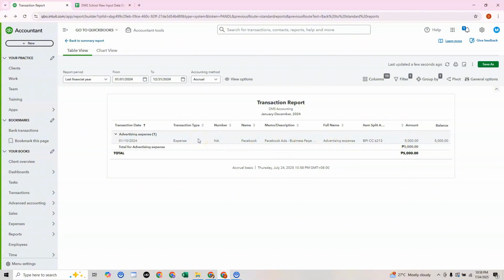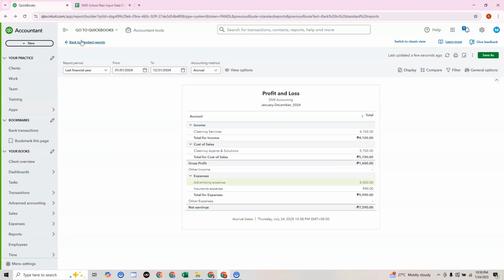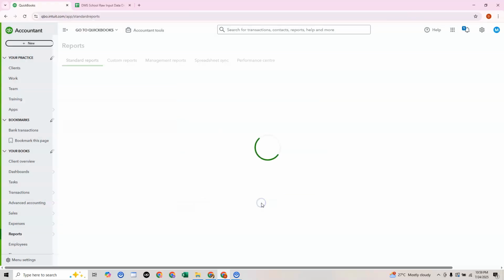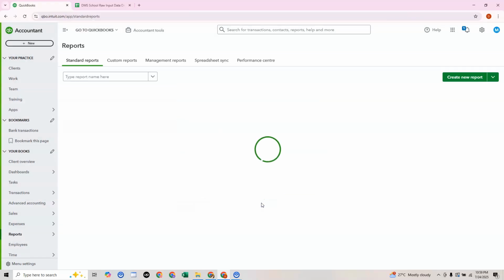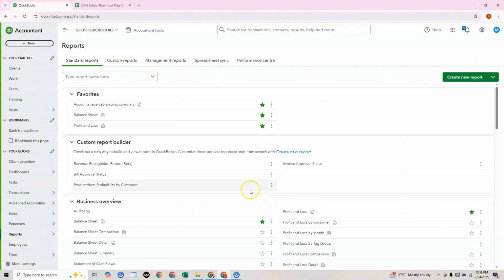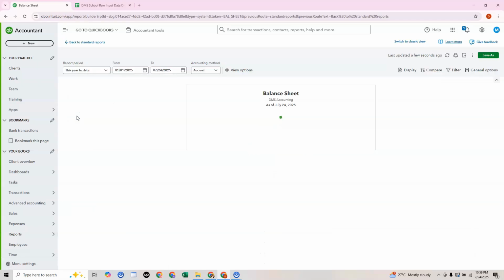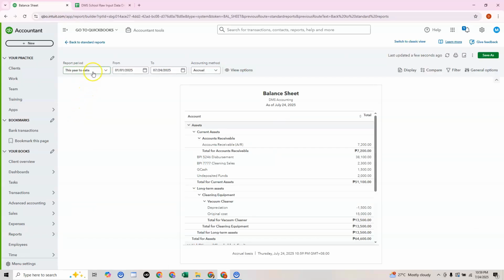On the other hand, you can find the recorded expense under the balance sheet. Click the Back to Summary button. Click the Back to Standard Reports. Just click Exit without saving. Change the report period to last year.